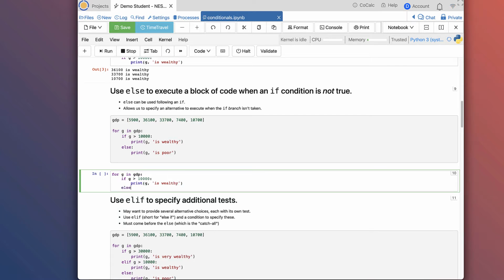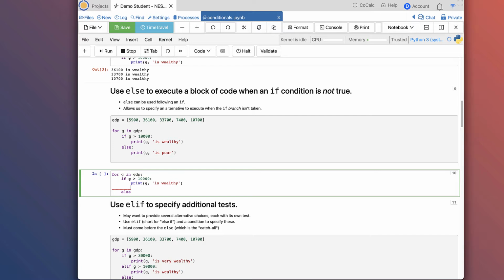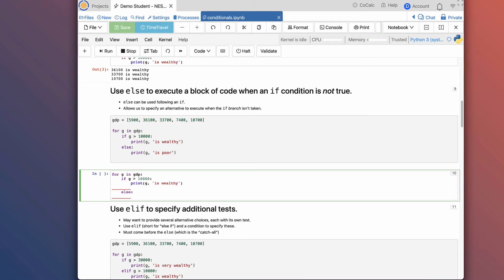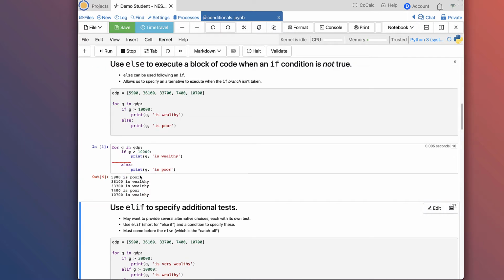And else, and you'll see that the else statement has to be indented the same as the if statement. When I hit enter at the end of this print line, you can see that Jupyter wants to keep me indented because it assumes that I'm still working on that loop. So you need to actually outdent to write the else statement. And else is also followed by a colon. And then print G, comma, is poor. Run that. And so now we get an output for every value in the list because each value is either greater than 10,000 or else Python runs this other line.